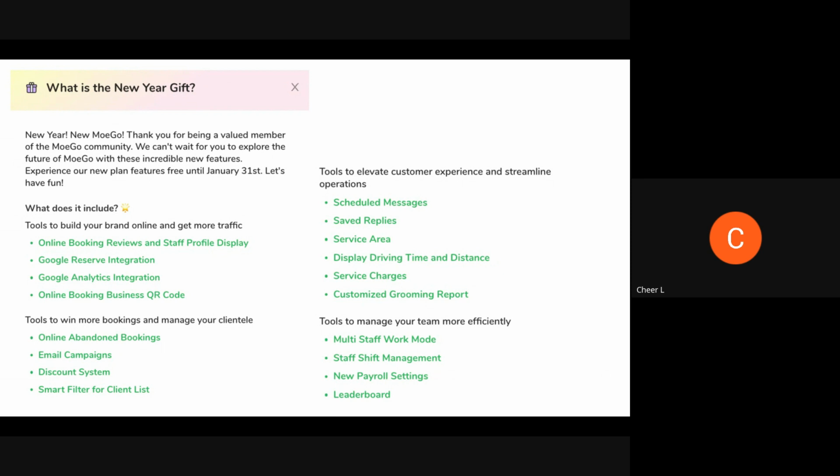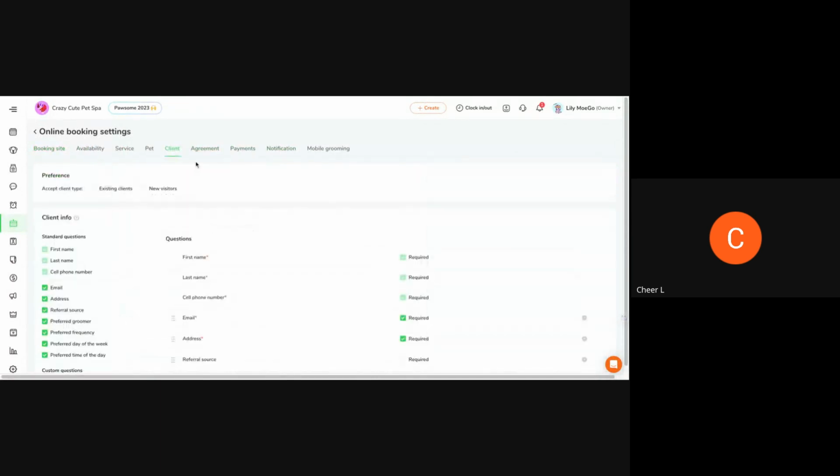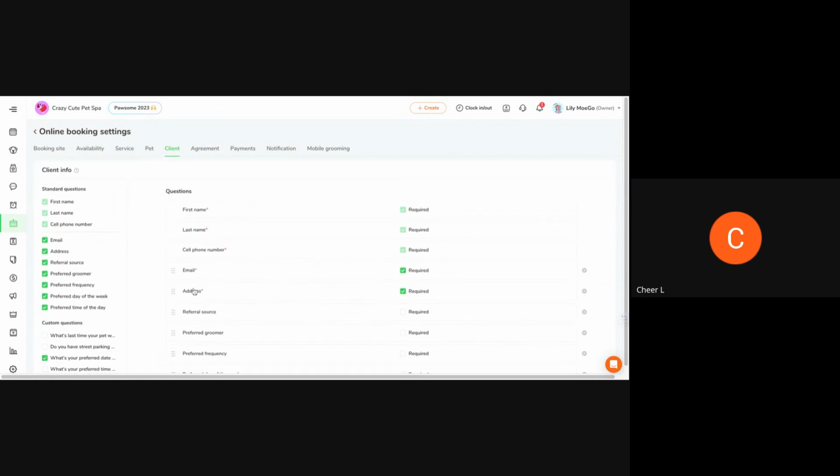So for email, yes, you can start to collect it from now. If you go to the client questions, enter online booking, you can add the email question and make it required from now. Okay. And every time an existing customer goes to book online, they will be asked to fill out the email question again. And for new customers, it will be collected as well.